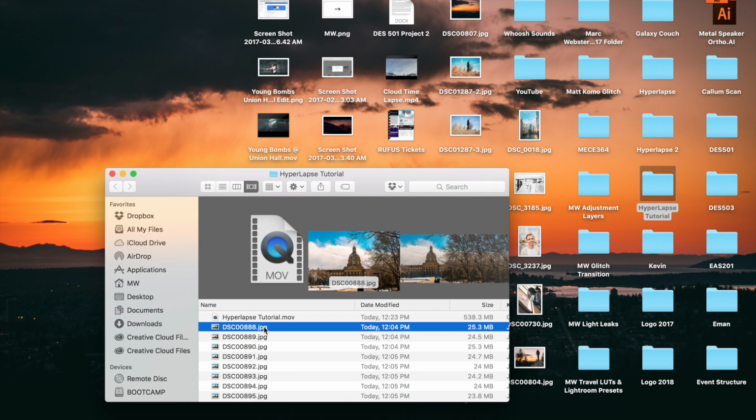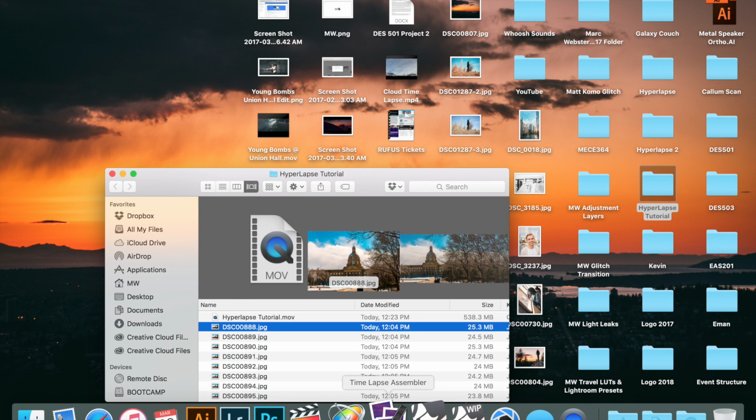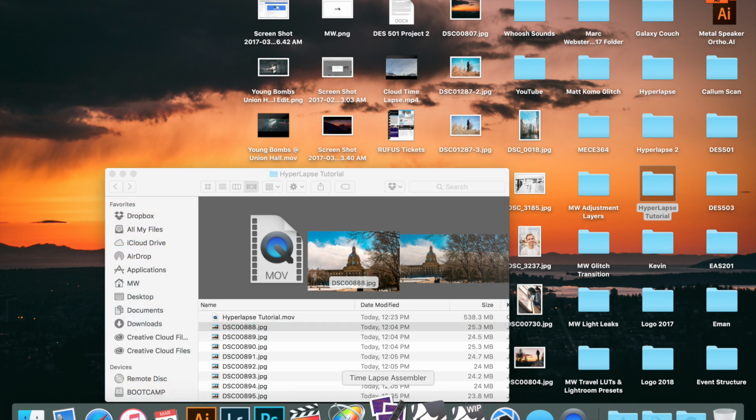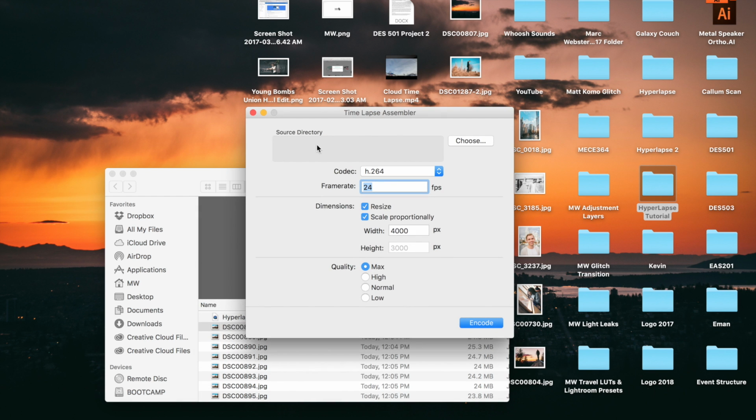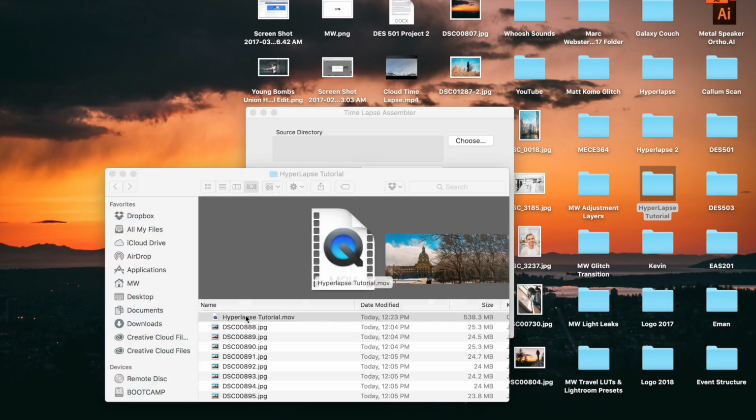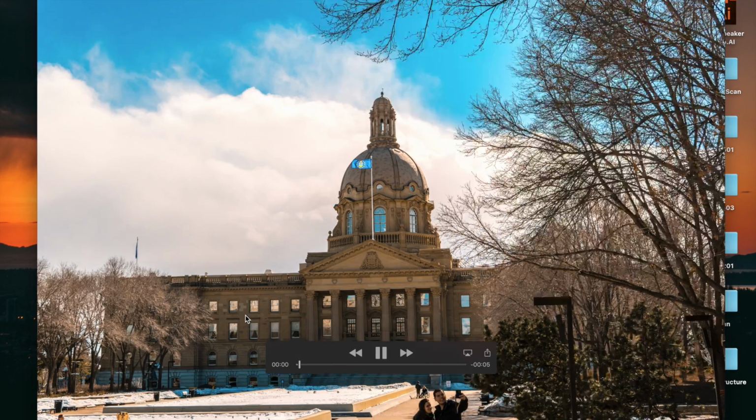So now in order to get all these photos into a video, we're gonna use a program called Time-Lapse Assembly. So Time-Lapse Assembly is a really good program. I'll have the link in the description below. It's completely free. And basically this will convert all of the photos into a video, which is pretty cool. So this is the one that we already did.